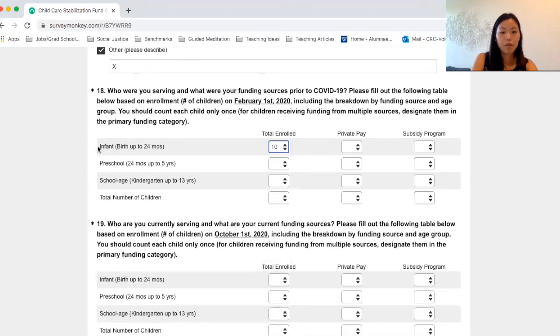You'll also want to break down the total enrollment, the private pay and subsidy program numbers by age. So you'll see infant, and this will be from birth up to 24 months, so not including 24 months. Preschool age children, which is 24 months up to 5 years, and school age children, kindergarten students up to 13 years. And you'll want to have a total number of children at the bottom.